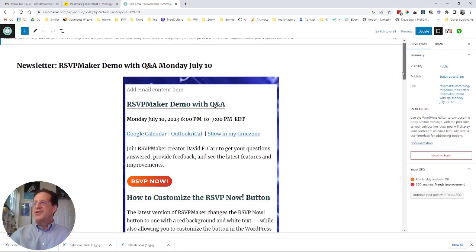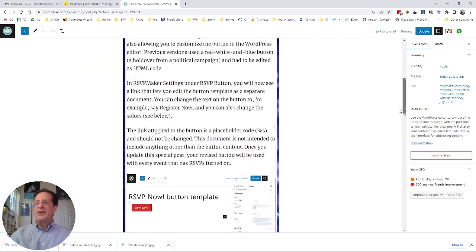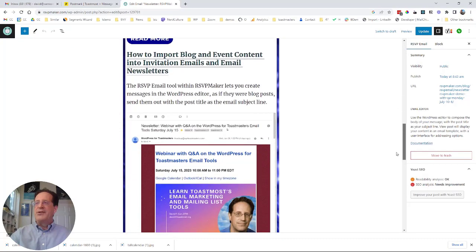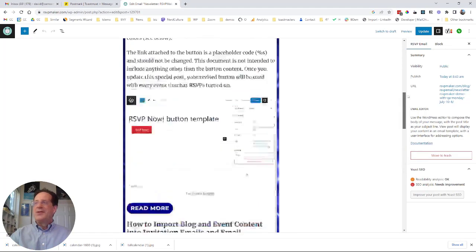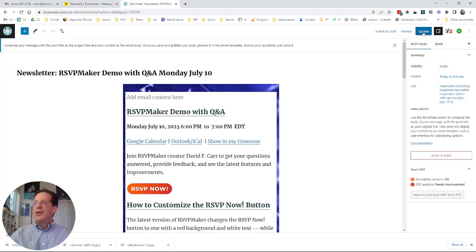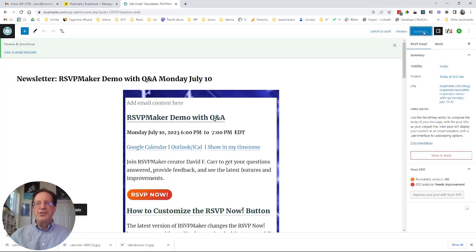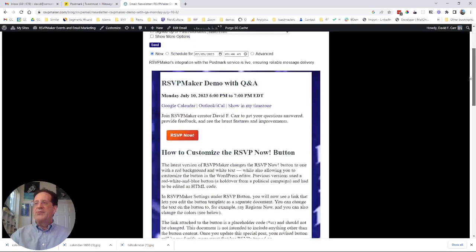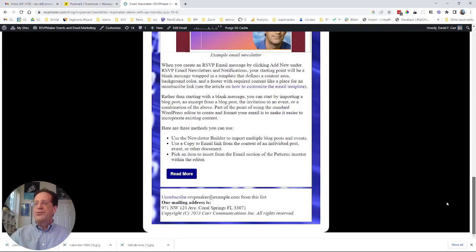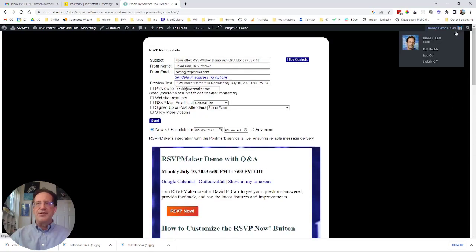Some recent changes in the platform, a new way of customizing the RSVP Now button to be whatever color you want it to be. And then an article about what I'm just telling you about right now that is also available on the website. So I can stitch those things together. I can add transitions between them. And again, I've got this in my email template where I can send this off to whatever list of people I want to send it to.